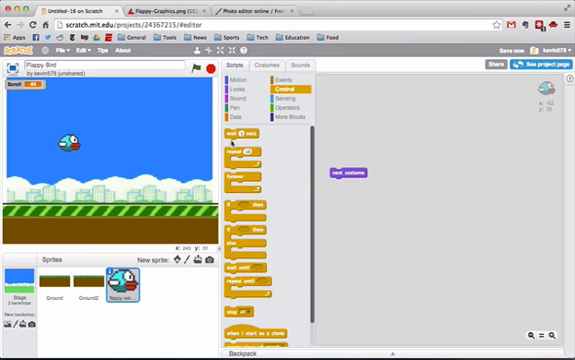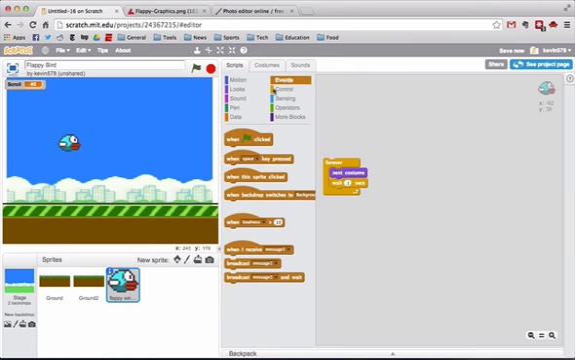And we want to go to wait 0.1 seconds in between, or else they'll all just blend together and we can't notice the difference and it won't look good. Forever, and when green flag is clicked, let's see how this looks. And there's still a little shifting there.